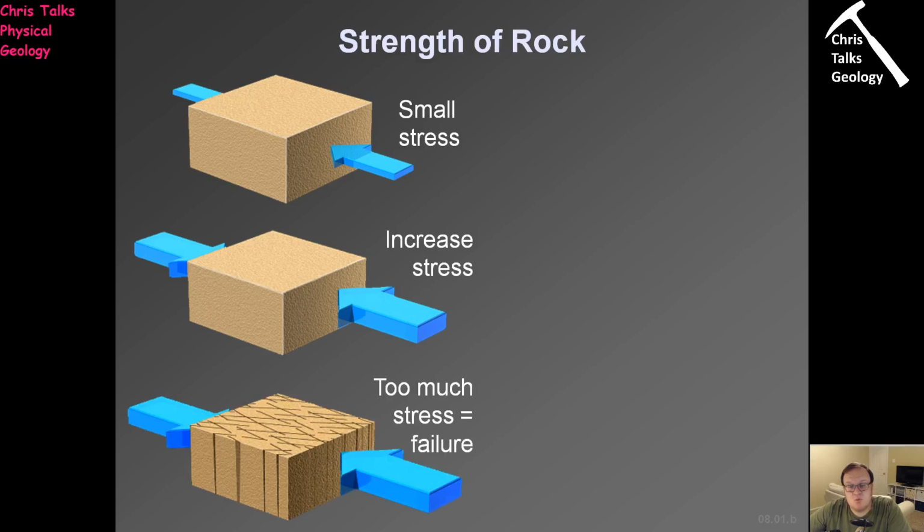Eventually, though, we are going to put too much stress on the rock, and our rock is going to fail. And so you can see in this case, our rock has failed in a brittle fashion, and it's begun to crack. Of course, rock can also fail in a ductile fashion, and it can begin to flex and bend.